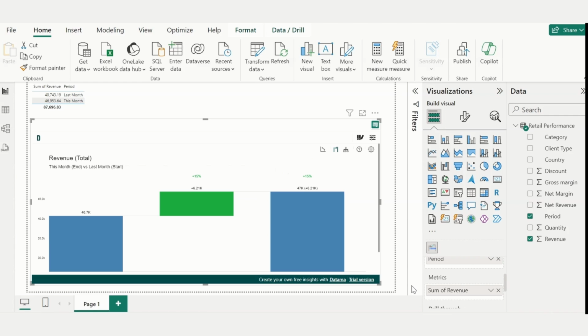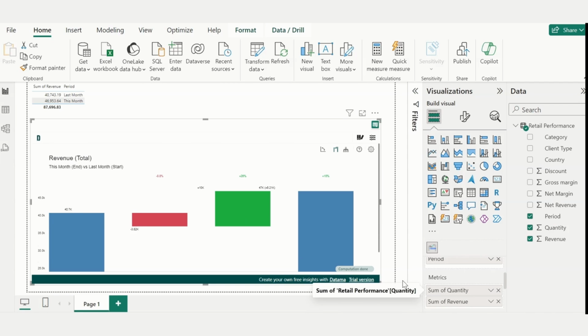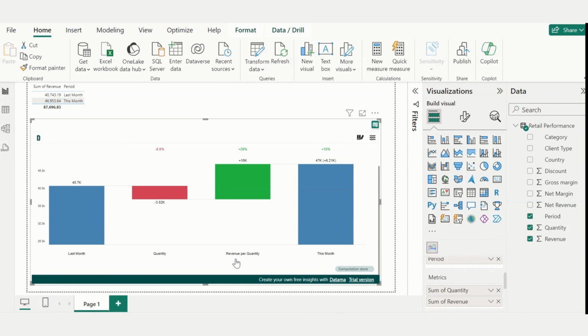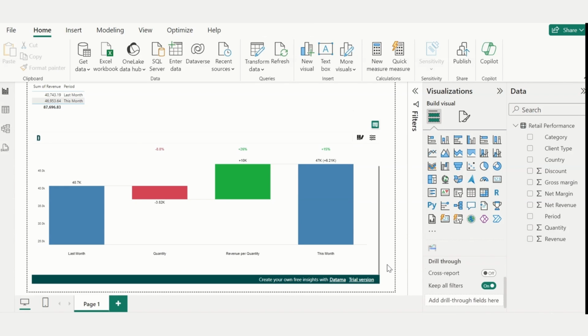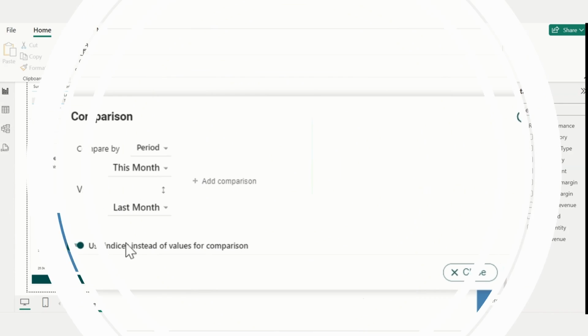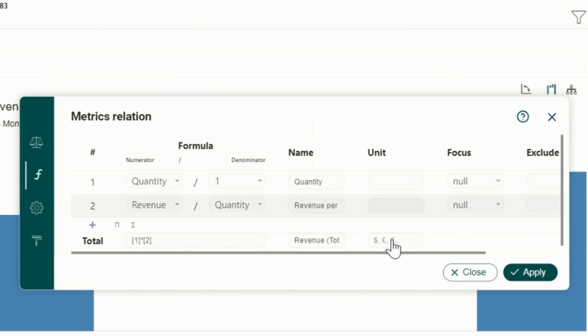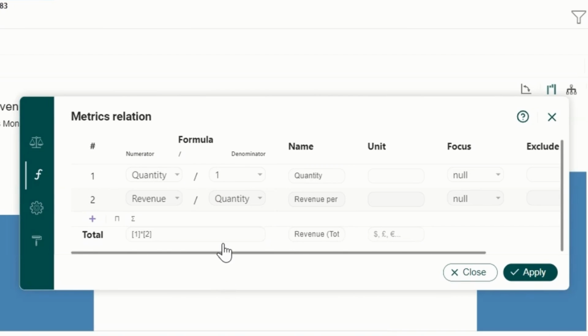One thing to know about Datama is that it uses the market equation approach. So it will automatically create a market equation for you. So for example, here we're splitting revenue into the volume effect and price effect. Here the equation is revenue is equal to quantity times revenue per quantity. And of course, this all depends on the order of the columns that you put in. You can also go into the advanced settings to define your own market equation.